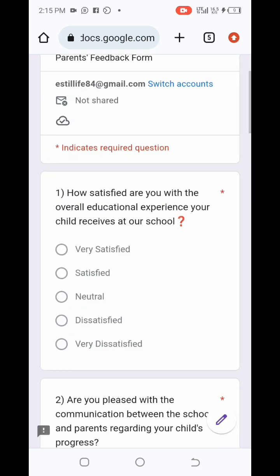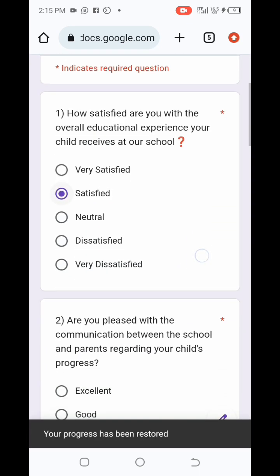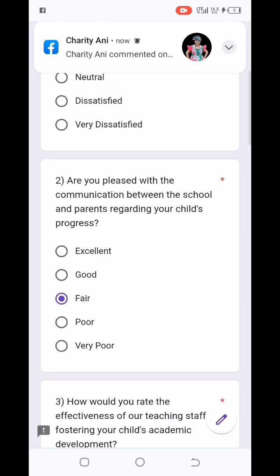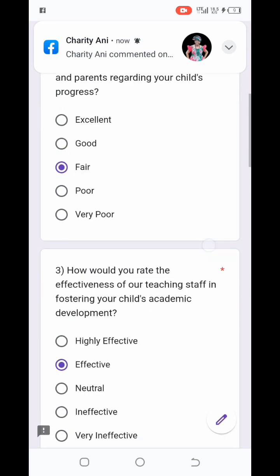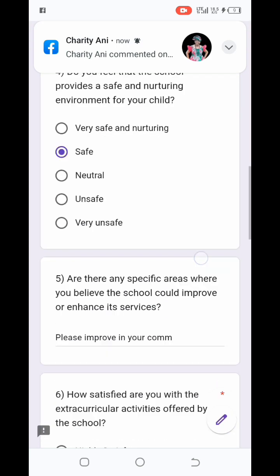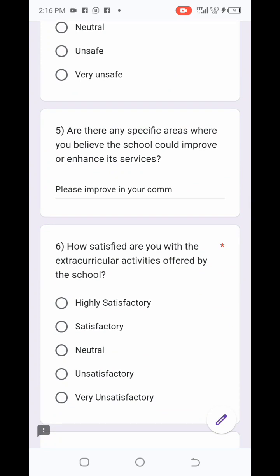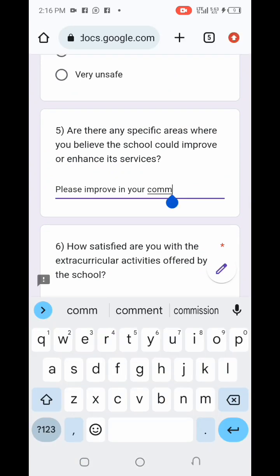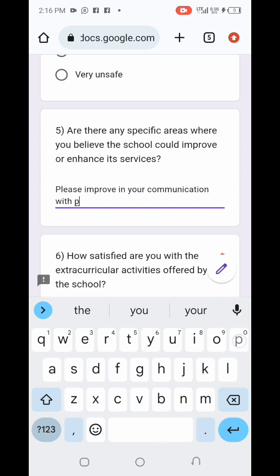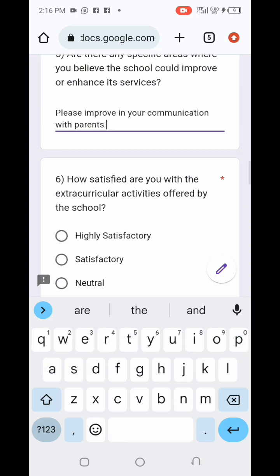All right, so the parents will go ahead and fill. The beautiful thing about this form is that even if the person started and did not complete it, the person can always complete it at any time the person clicks that link. Okay, so this is number 5 now. The first 4 was previously selected. Please improve on your communication with parents.